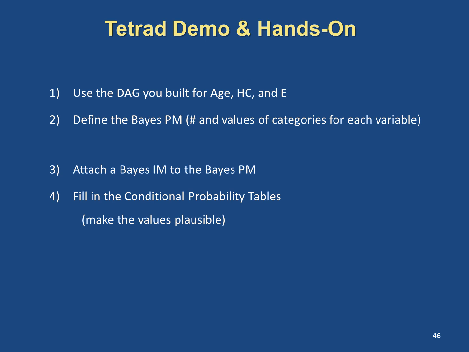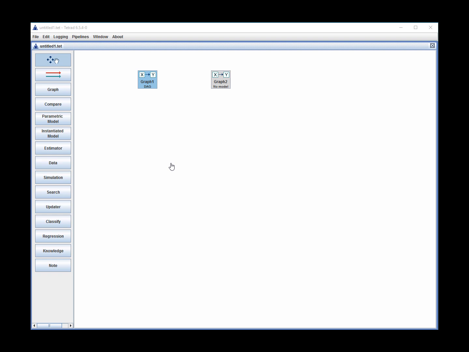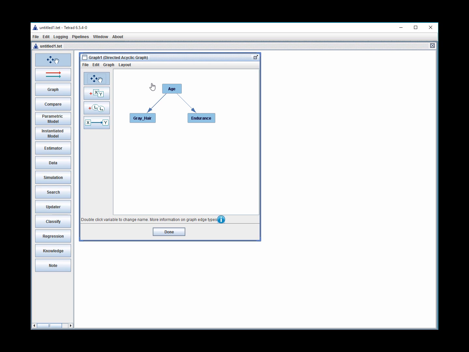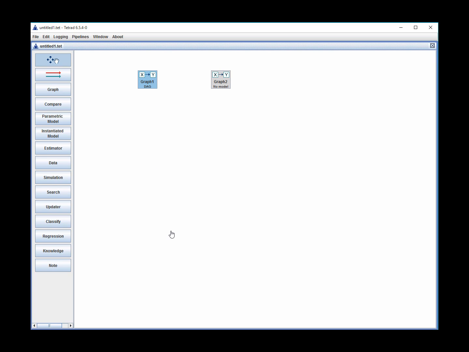Okay, so now I'm going to go back to Tetrad and actually show you how to parametrize some of these models, and you should follow along with me. I'm going to do it for the discrete valued Bayes net first. So I take my graph, which has age as a common cause of gray hair and endurance, which is this one right here. And I'm going to say, put a parametric model on the workbench. And then I'm going to add this, which is that thing that Greg said shouldn't be represented as a blue arrow, but it is.